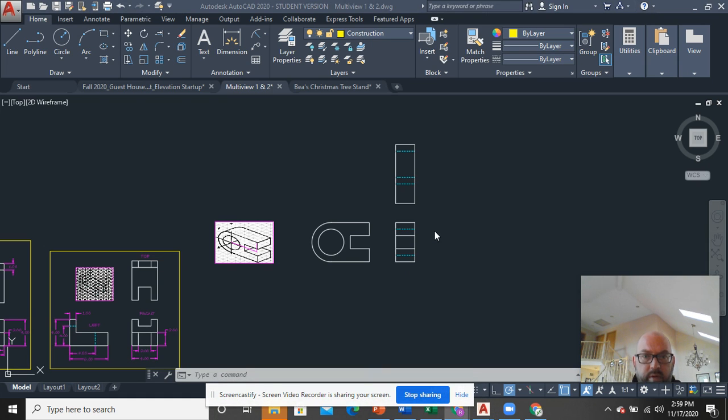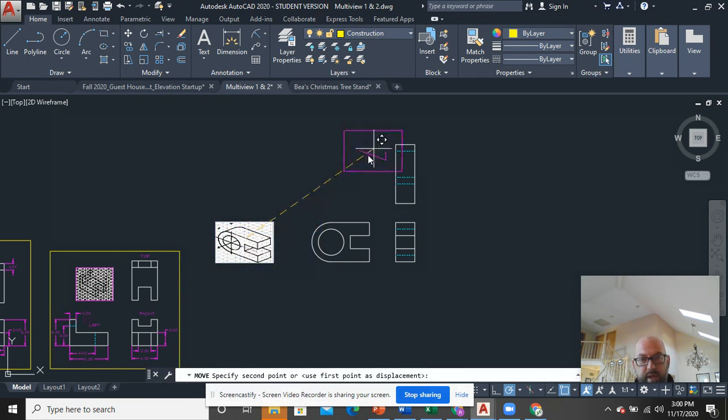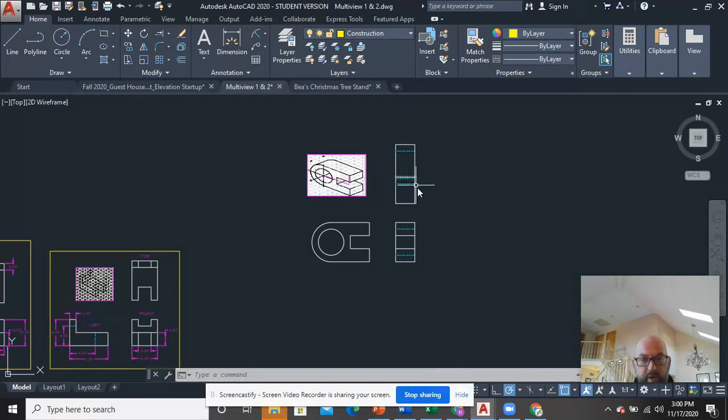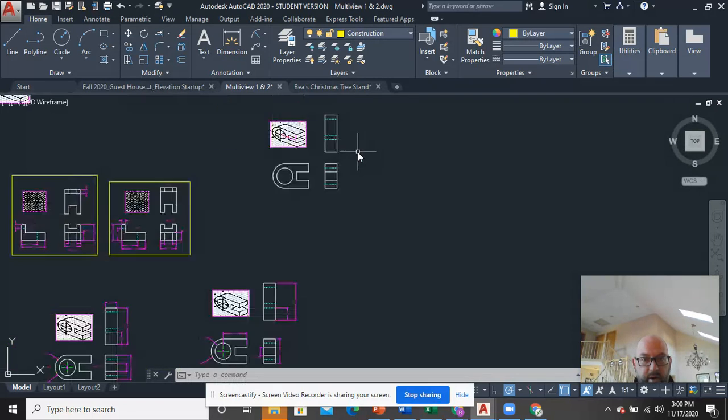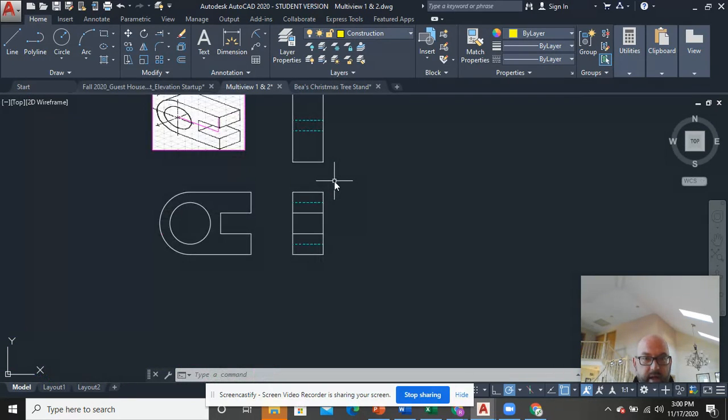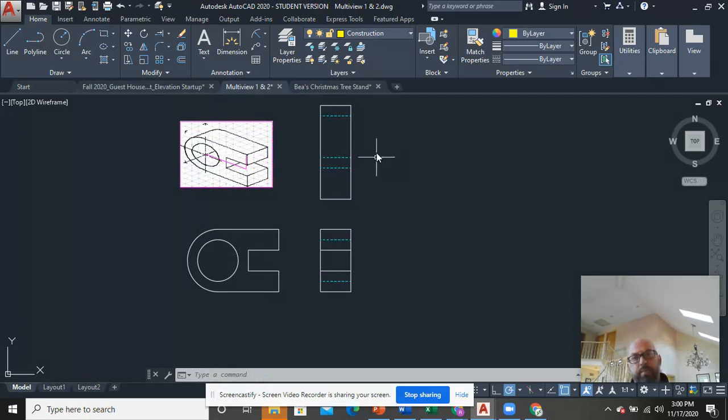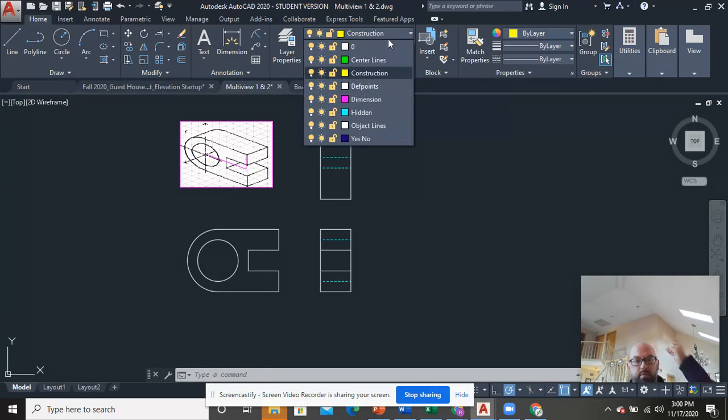Right. So to finalize this drawing, one thing I should have done was put the labels in place, as far as front, top, right, etc., but I did not. Okay. So there's another layer, and I think this would be the last one.